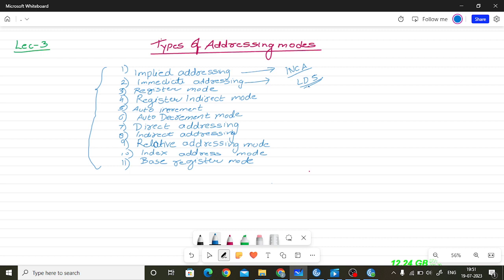After that we have register mode. Let's discuss this register mode. I hope you have understood what is implied addressing mode and what is immediate addressing mode. Now come on to the register mode. Let's say we have an instruction. This is the instruction format. This field is reserved for addressing mode. This field is reserved for opcode.